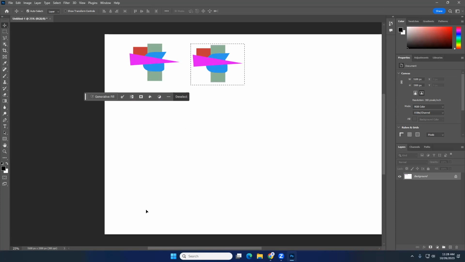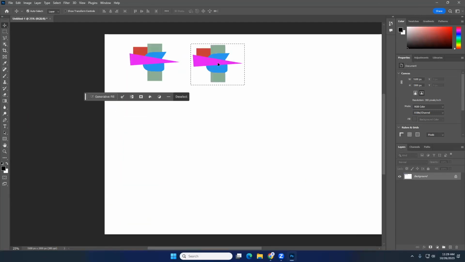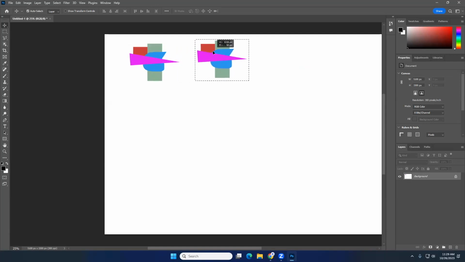Alt. Let me write that down. That's the second shortcut: hold Alt to copy the selection. It's Alt, so you can copy whatever you want. But the question becomes, see here. You make a selection first, you hold Alt, and drag your mouse, then you will copy.